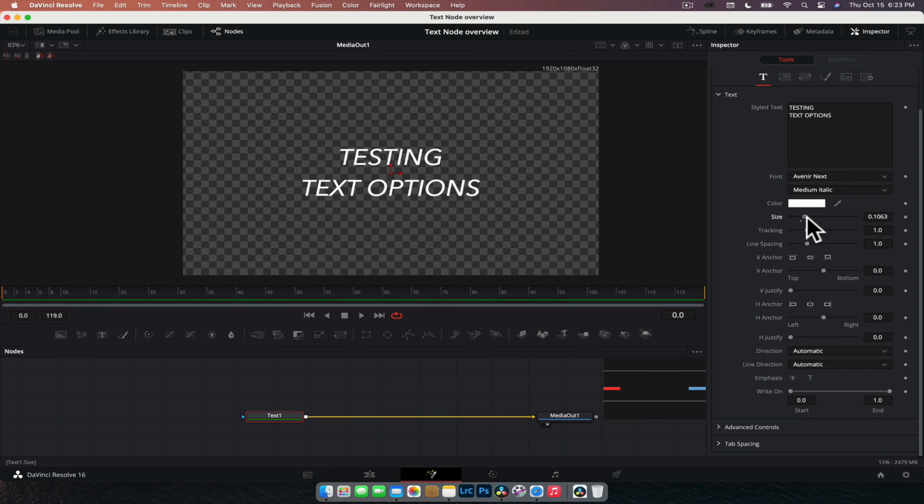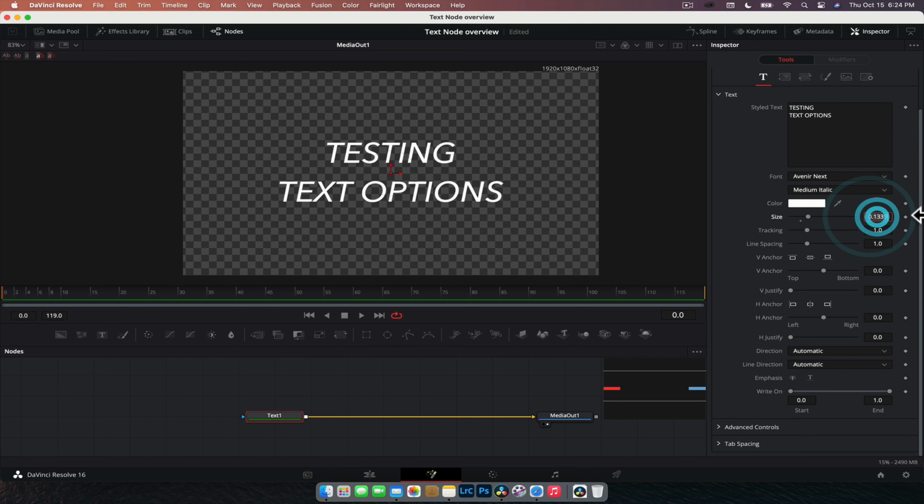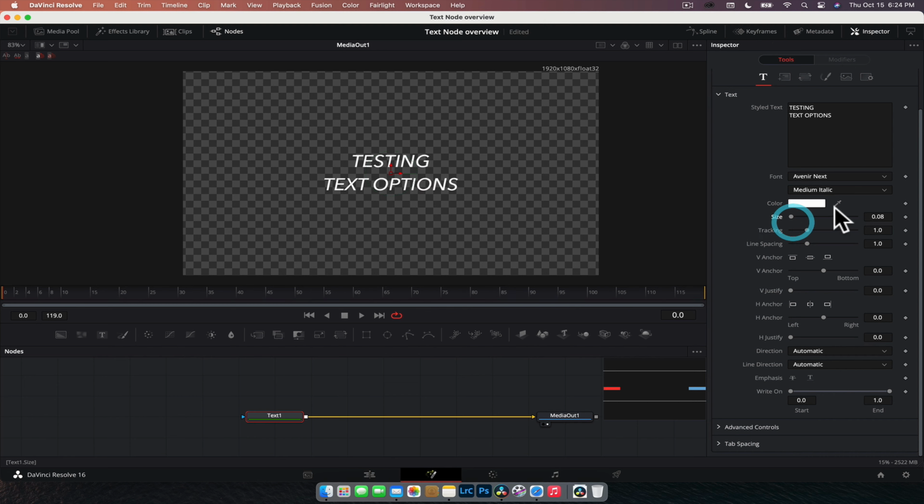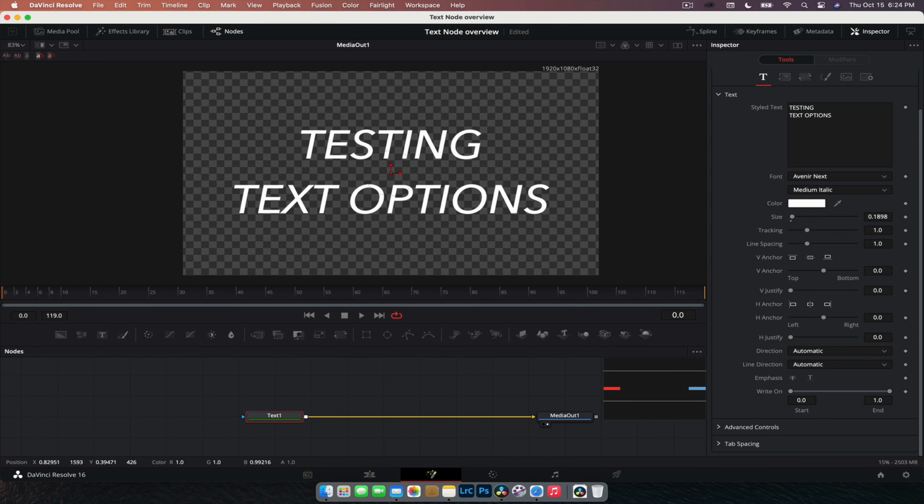Now, if you find the slider is a bit too fiddly, you can also just click in the box here. You can either enter a value by double clicking and hitting 5, and that's obviously going to be way too big, or you can just click and drag in that box, and that's going to slowly increase the size, and you're going to have a lot more control.